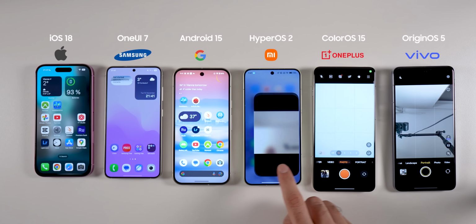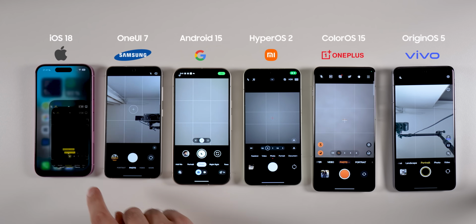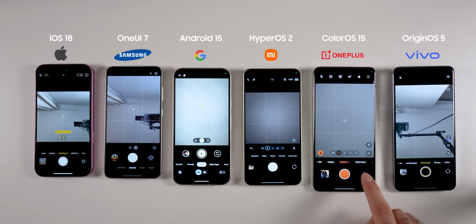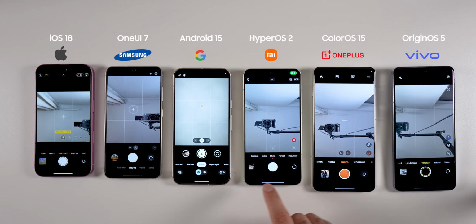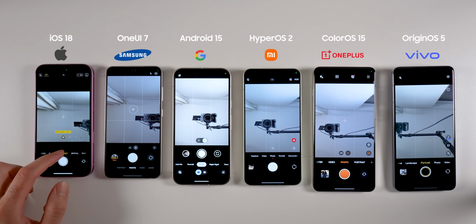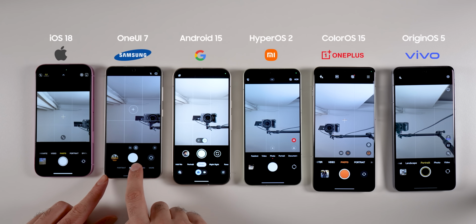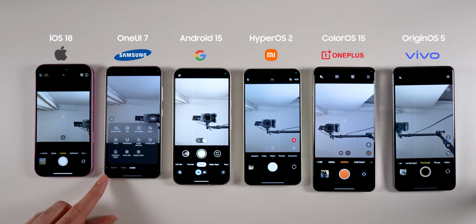The next comparison is the camera app, where I spend a lot of time. I know the camera is just an app, but 99% of people use the default camera app on their phones. All of them have multiple modes. On iOS, you can access all of them at the bottom. On OneUI 7, there are a few default ones like portrait, video, and photo. The rest are hidden in the more section.